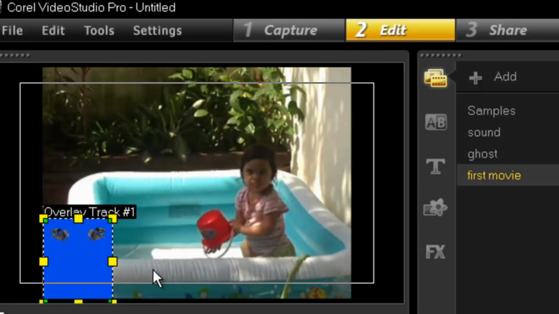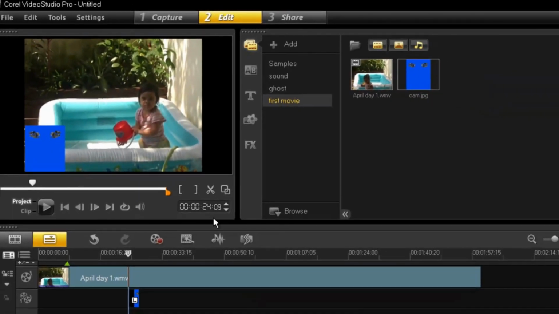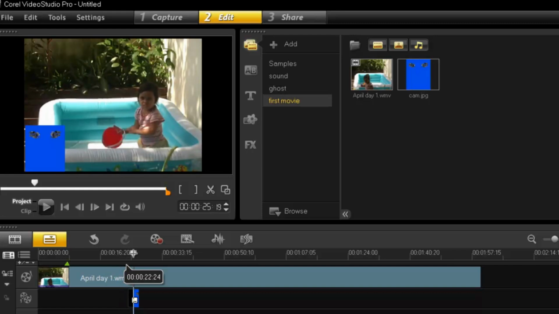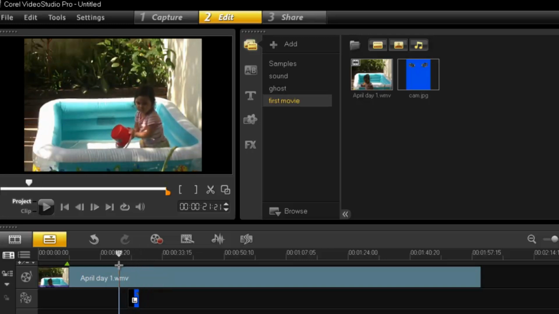Once you like what you see, just click anywhere outside that track, and there it is. So if I now move my time, you'll see it pop up and then pop back out. You can do that with video as well, for whatever reason you wish. Now obviously you can do a lot more with that, but that's not why we're here. We're here to get you started.